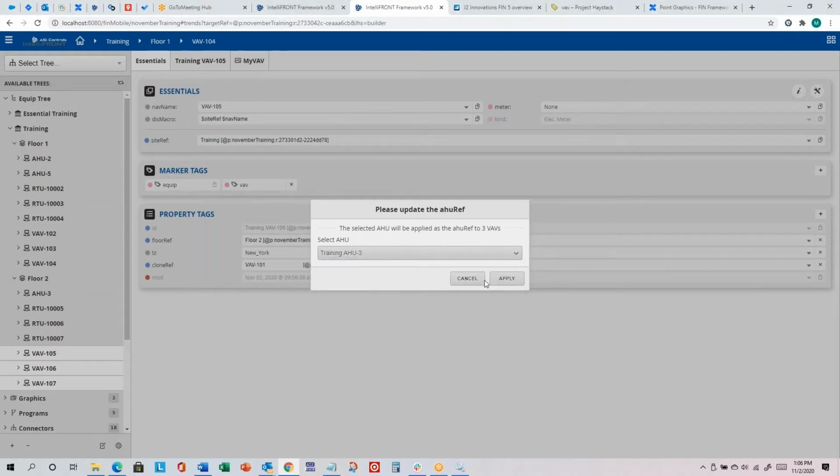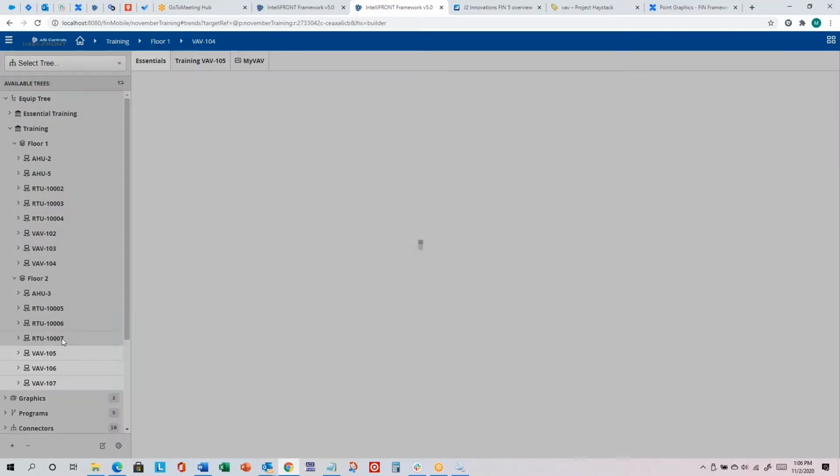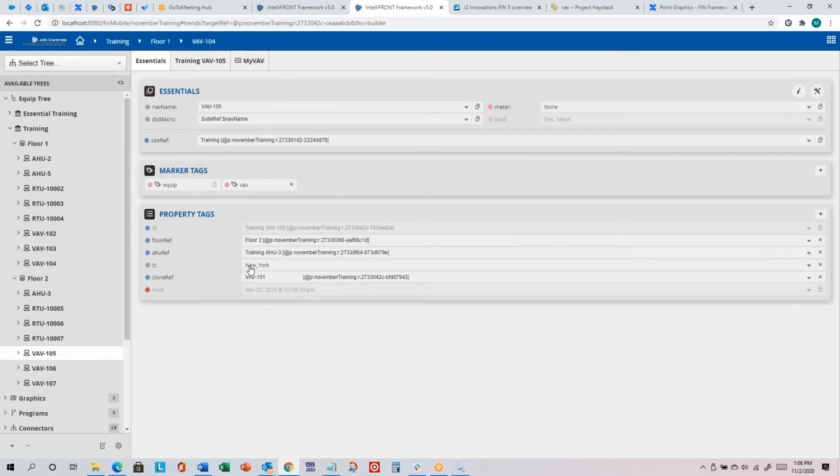In this case, I'm going to go to air handler 3 and apply. Now my second floor VAVs are all associated with air handler 3. One of the reasons I'm making that air handler association is so that I can group my VAVs not just by site and floor, but also by air handler. The air handler group happens to be the same as the floor group, but it may not always be that way. You might have 2 air handlers on a floor, each supplying half of the VAVs. So sometimes having the air handler association is helpful, and I want to show you that you can do that.